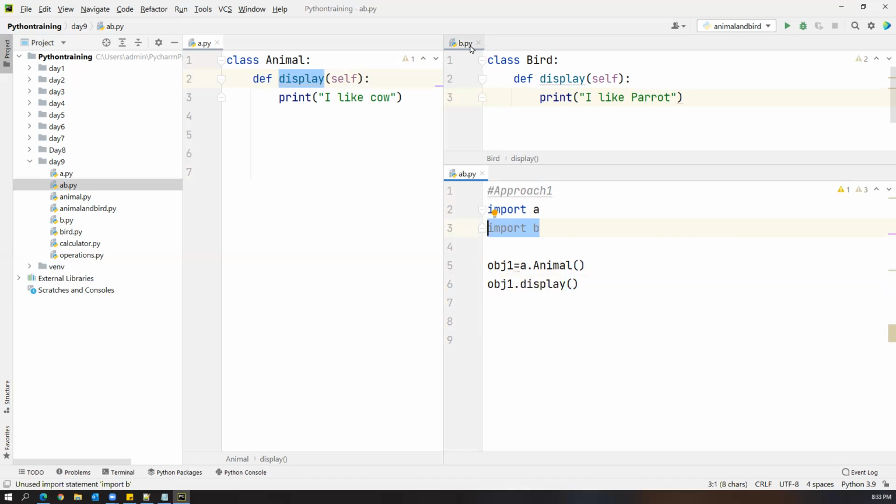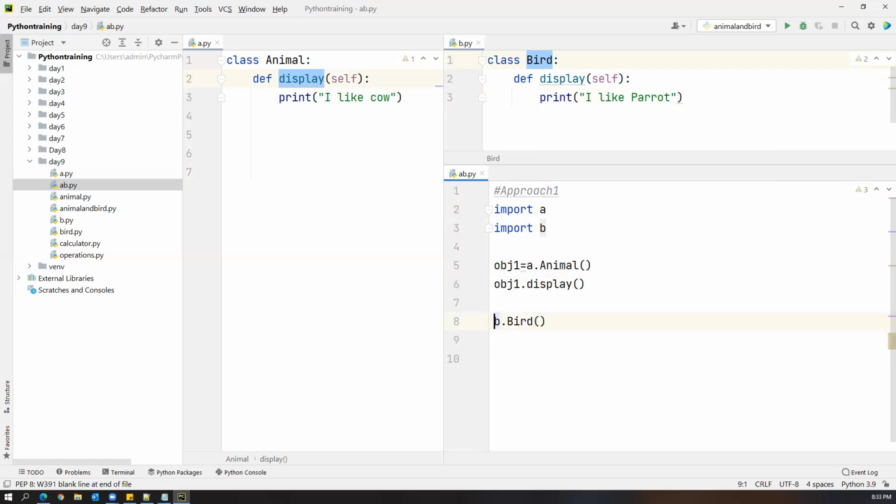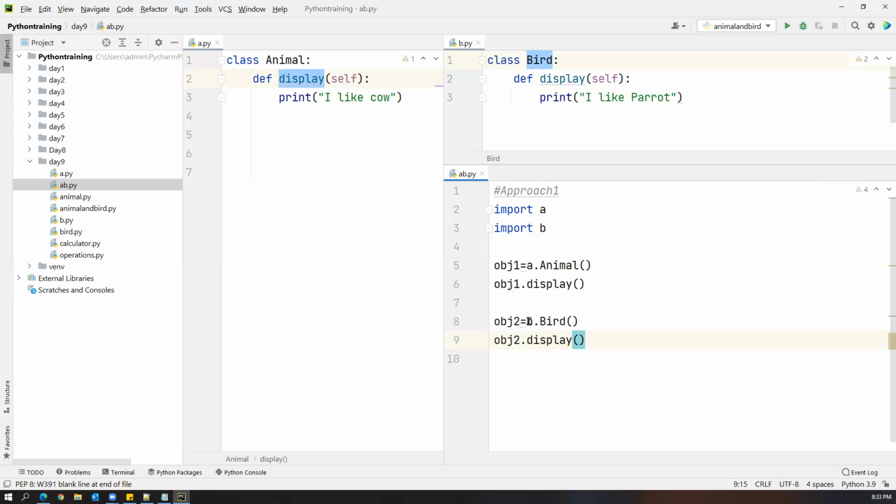So from the B module, what is the class we created? The bird class we created. I already imported it. I just want to create an object of the bird class. How to create it? B.bird. This will create an object and we'll define one more variable called obj2. And from obj2, I can access the display method. This is one approach. So we have to first import those modules.